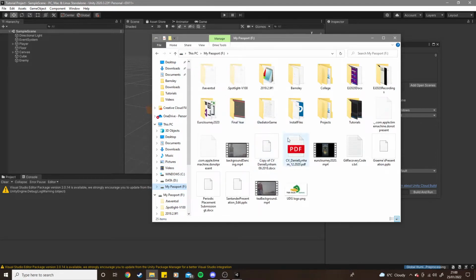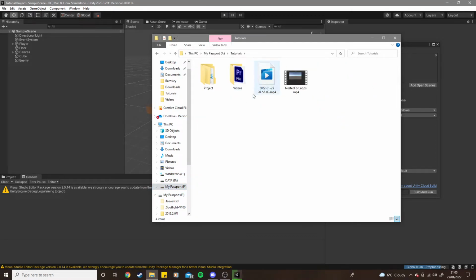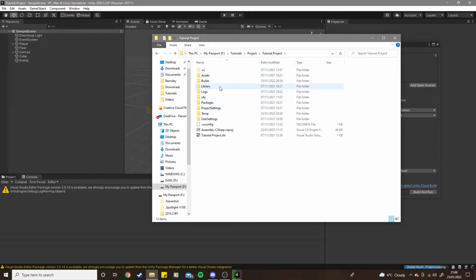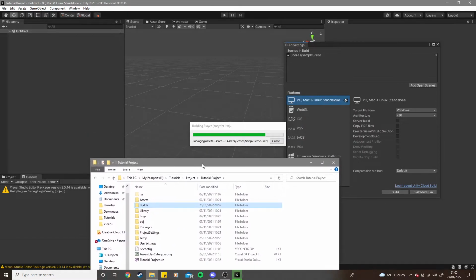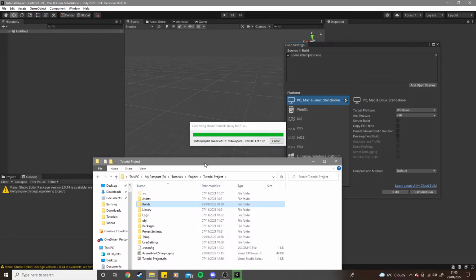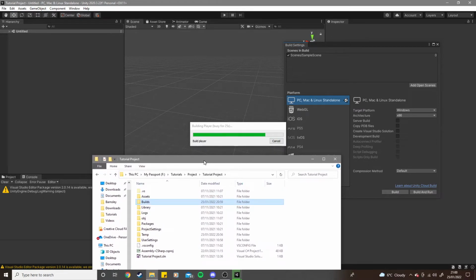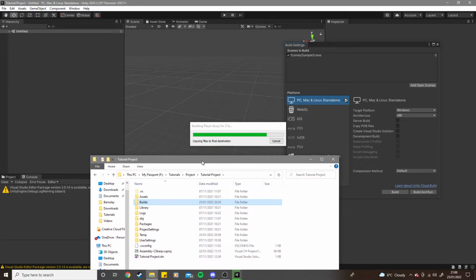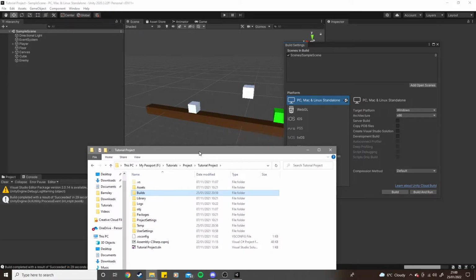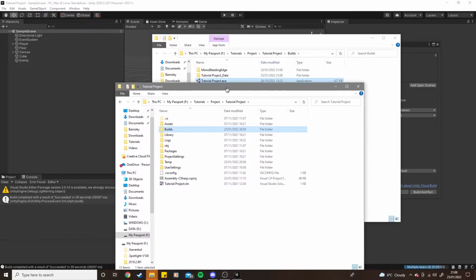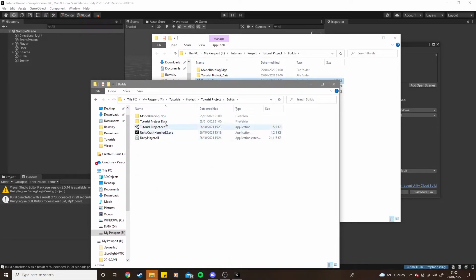Oh, where have I saved mine? Tutorials, tutorial project. Ah, this is it. So you can see I've made builds here, and then once this has gone through, which it nearly has, in its own time. Excellent. Oh, actually, it opens it up for us, but you can see it's the same thing.